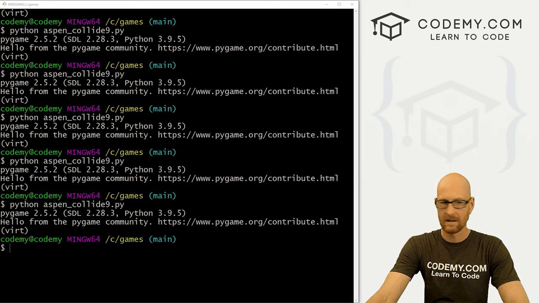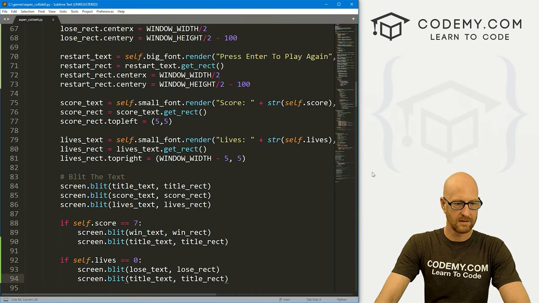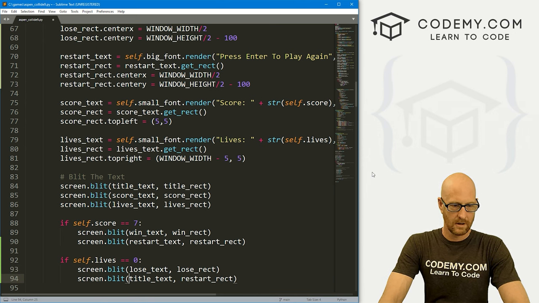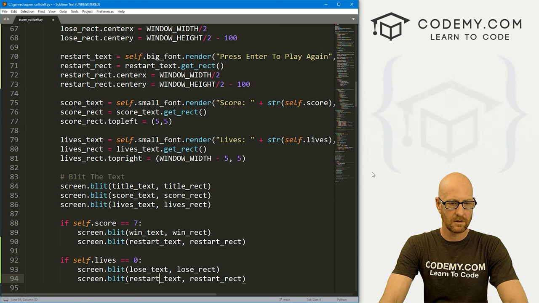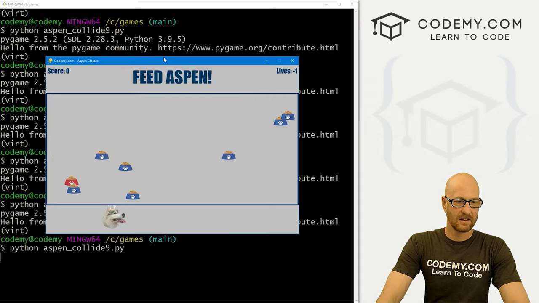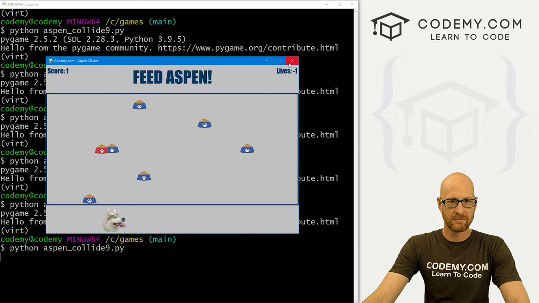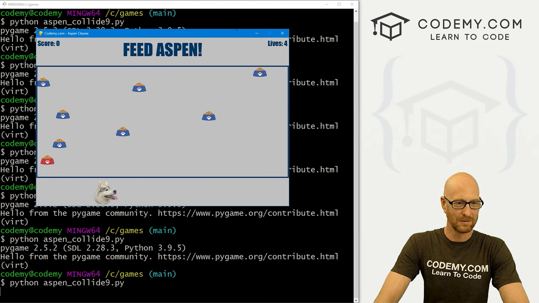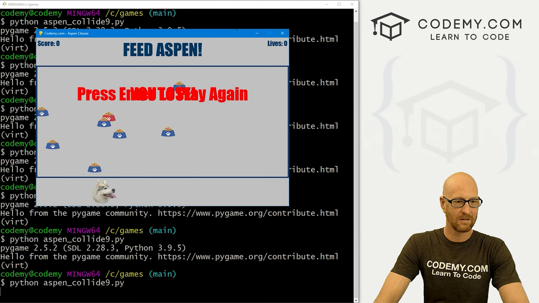Let's see. Oh, title text. This should be restart text. Restart text. Same thing down here. And restart text. Okay, so let's save this and run it. Oh, I did that way too fast. We need to fix that from happening as well. We'll do that.